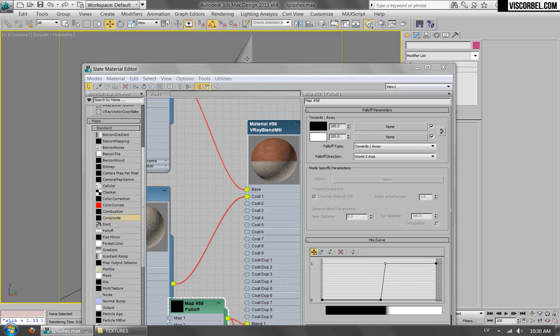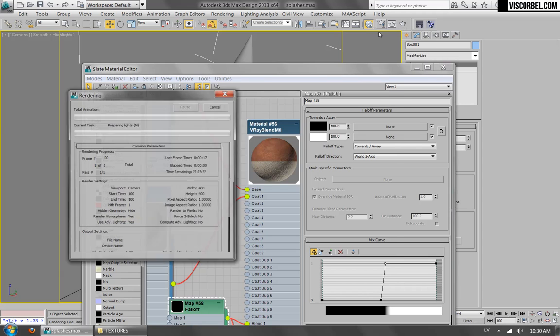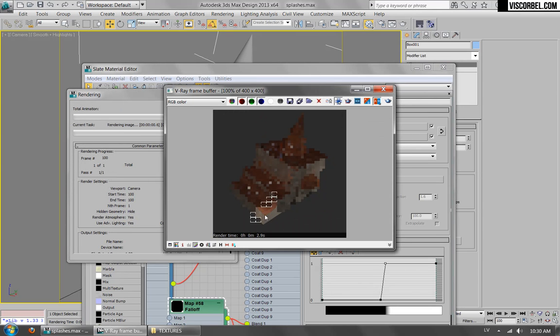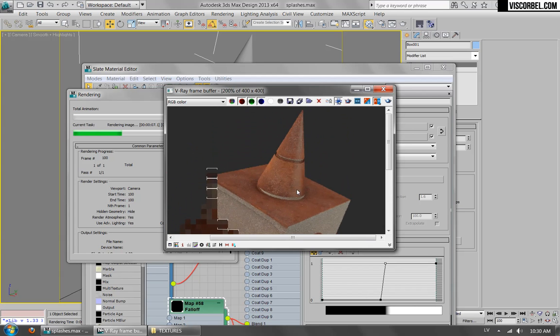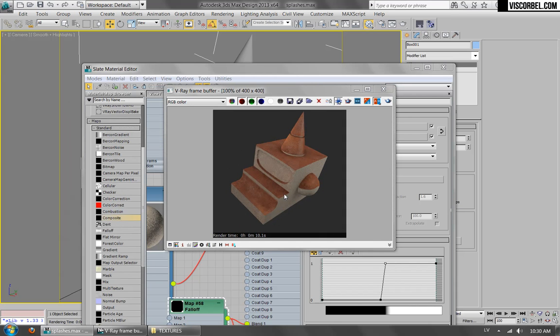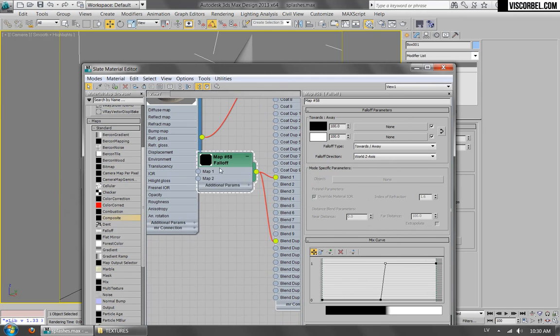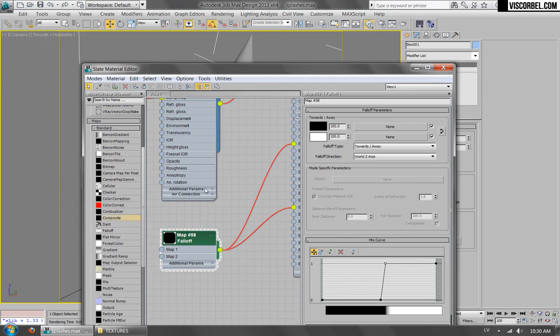I have to assign the material first, and right now it looks that all those surfaces that are facing downwards are covered with this mud, and that's not exactly what we want to achieve. What we want to achieve is that we have some splatters only on those surfaces. So that's why I'm just gonna take that fall off and use it only as a mix mask.